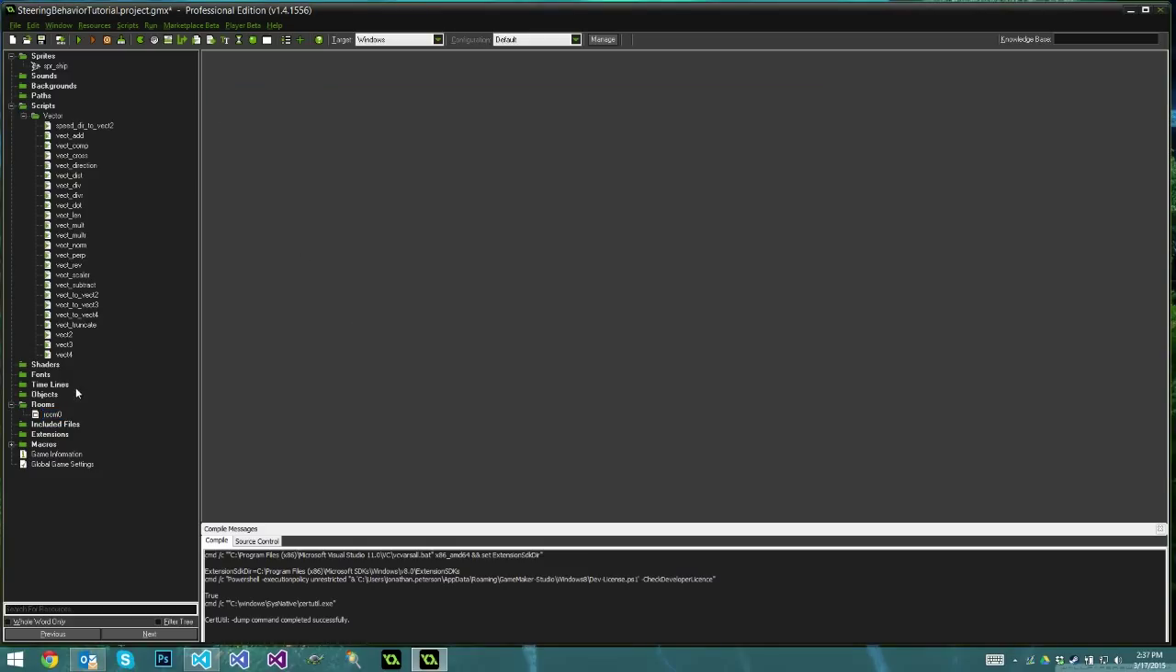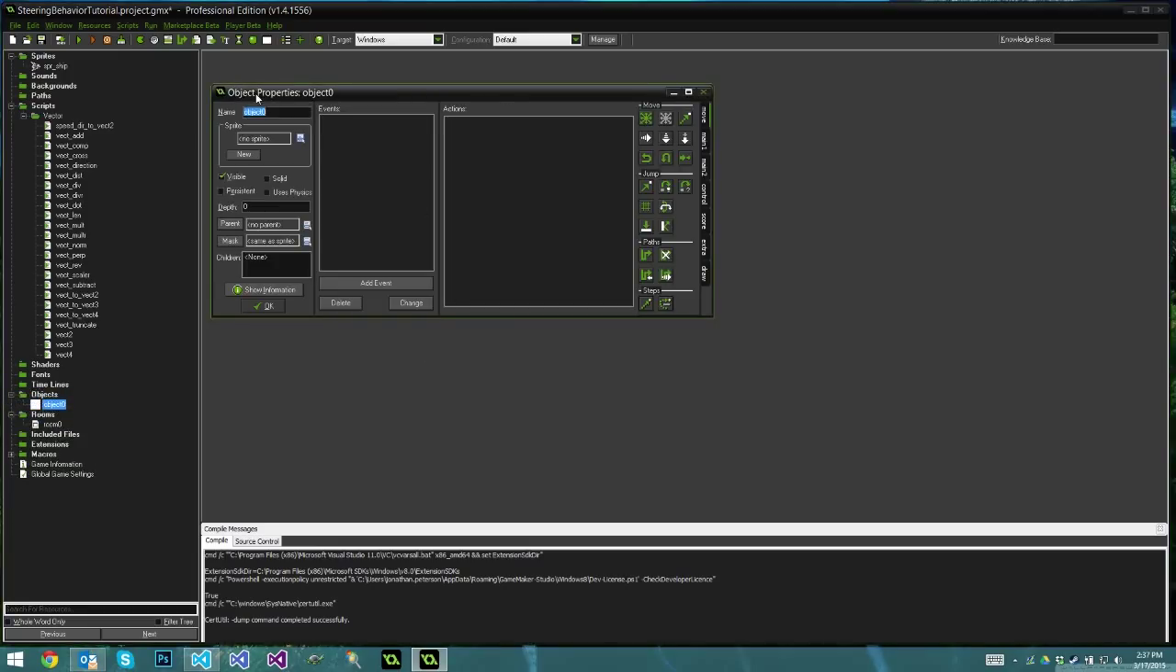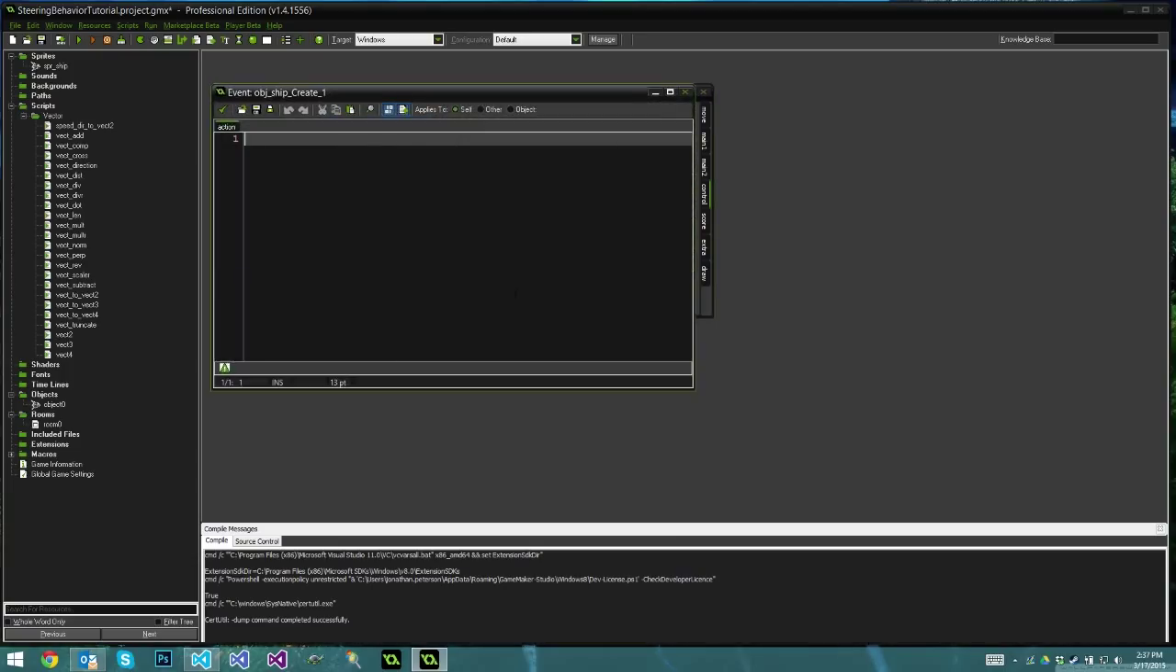And of course, we're going to need an object. Object ship. Set our sprite. And let's create a create event. Block of code.